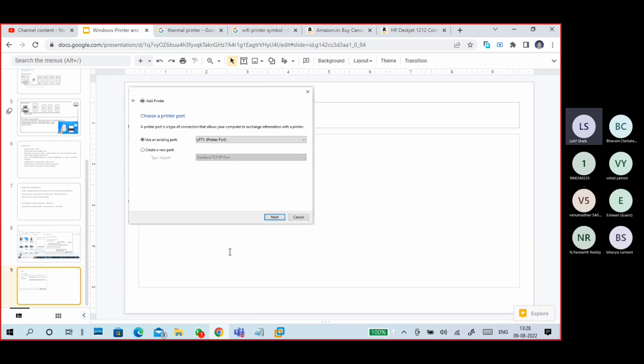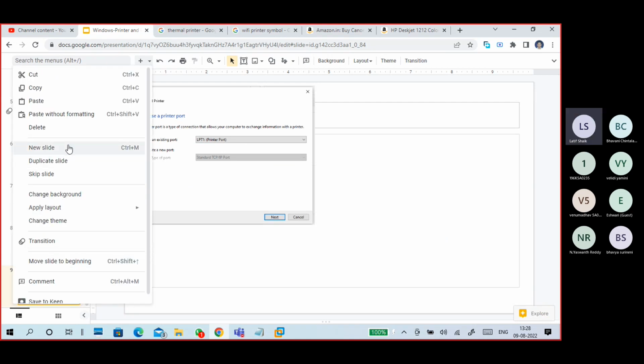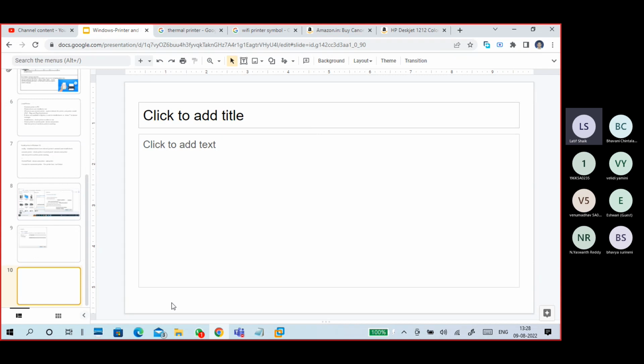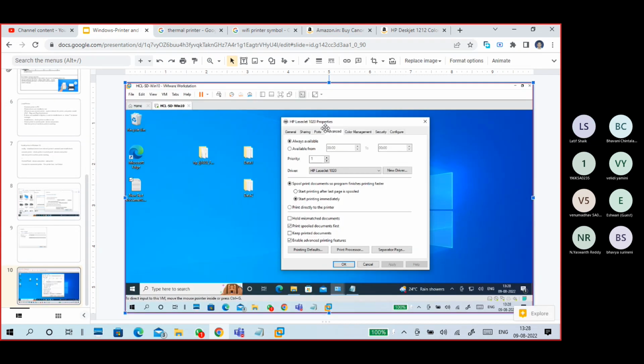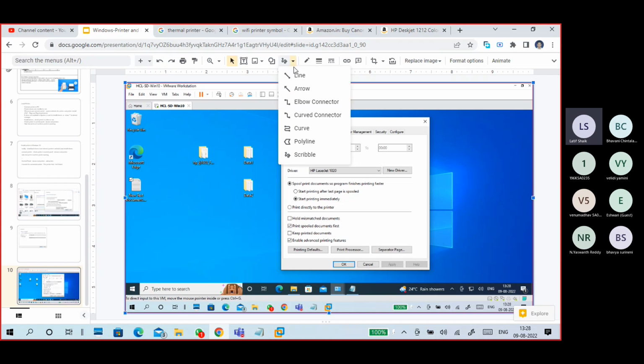Oh, I didn't show you what to select. Sorry. Printer properties are very important.